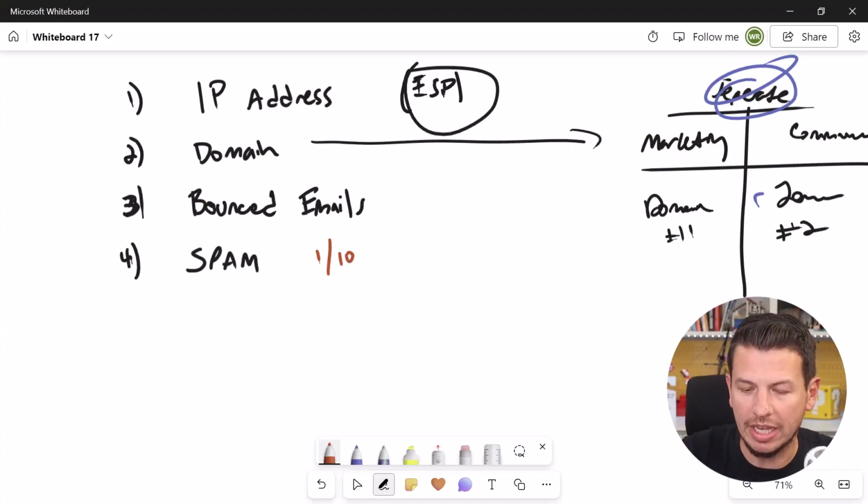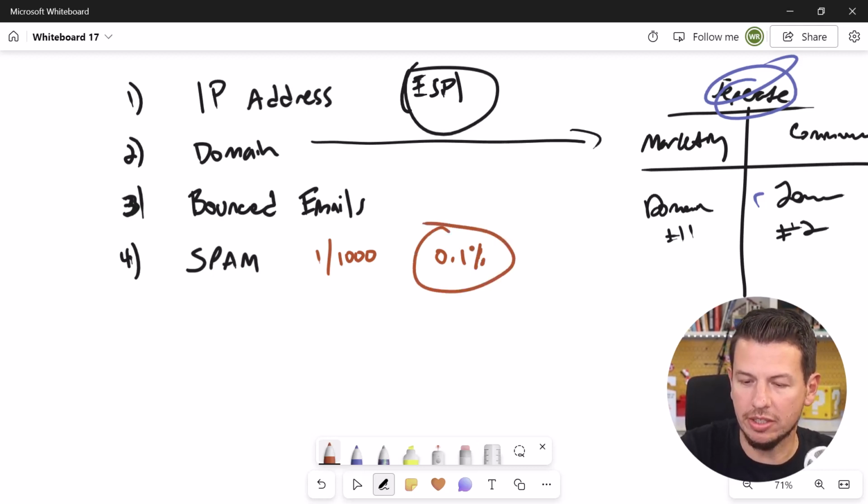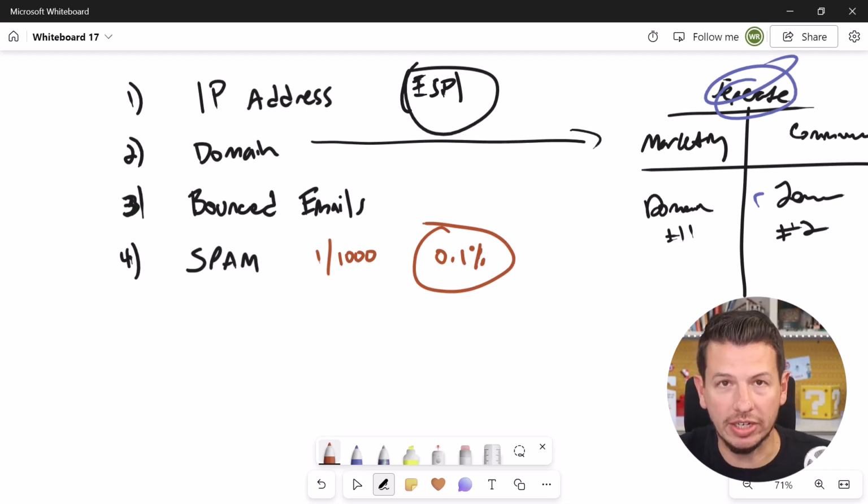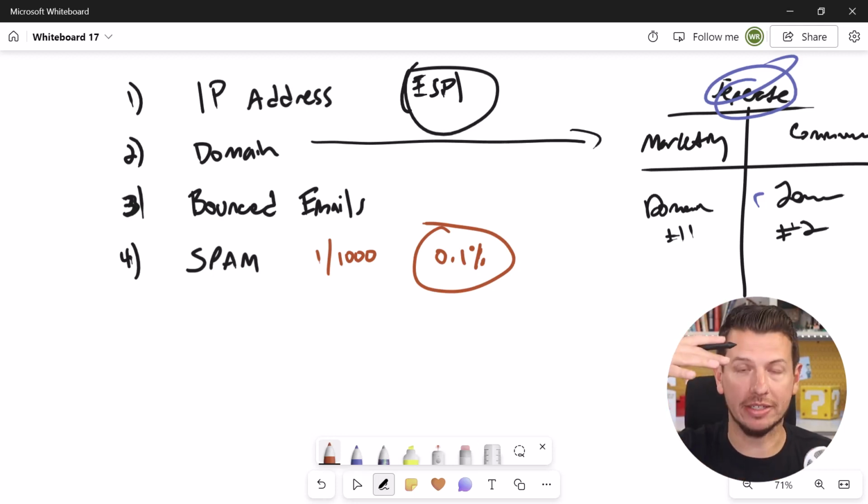So basically when it comes to spam, there's a threshold of 1 out of 1,000 emails. All right, so I think it's 0.1%. That's the threshold. And so it's basically 1 out of 1,000. So if you send out 1,000 emails and one person reports it as spam, that's basically kind of like the max. If 2 people, you're going to be at 0.2, and that's bad. And if it's 0.3, you're really in bad shape.